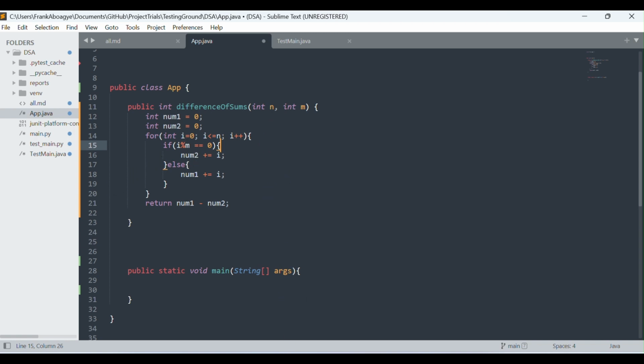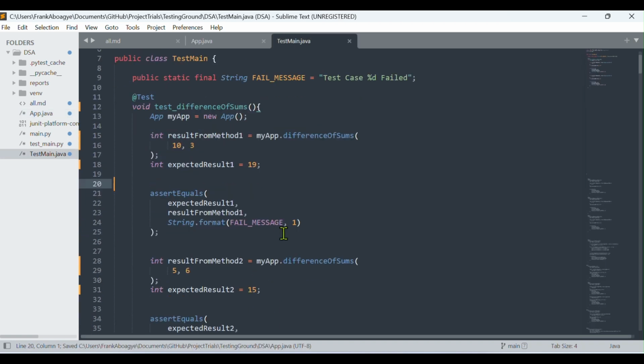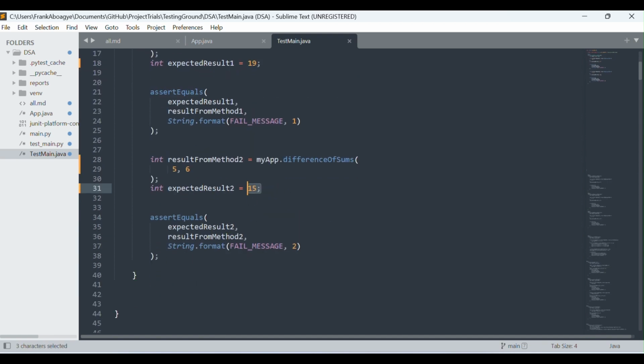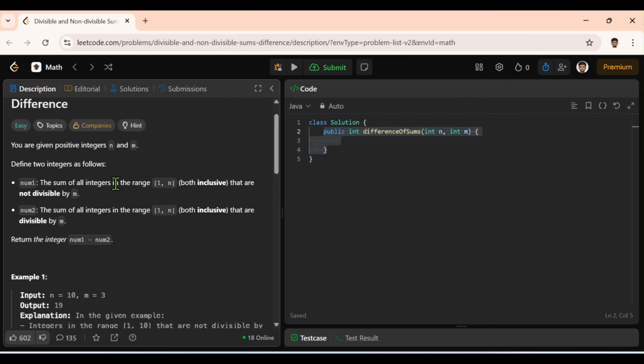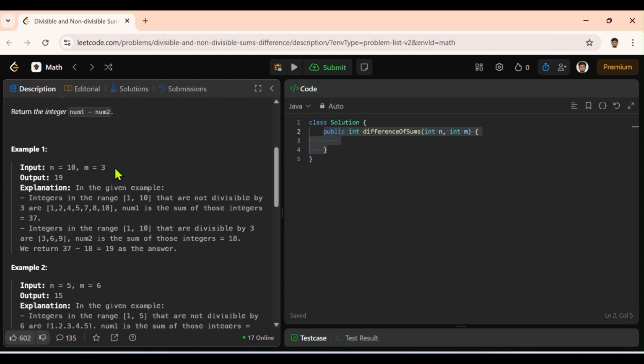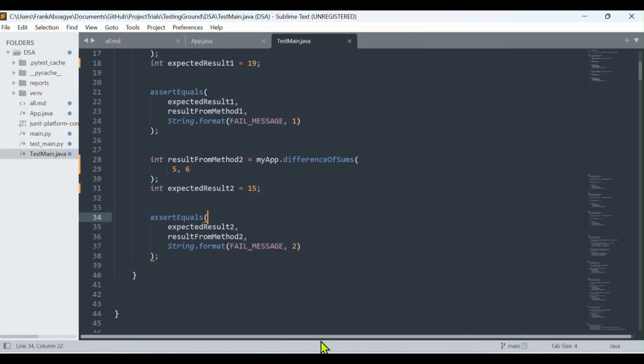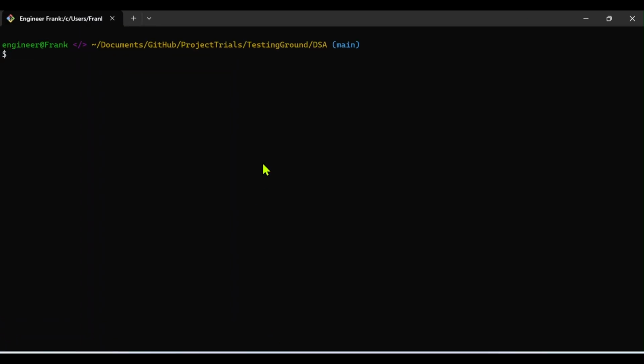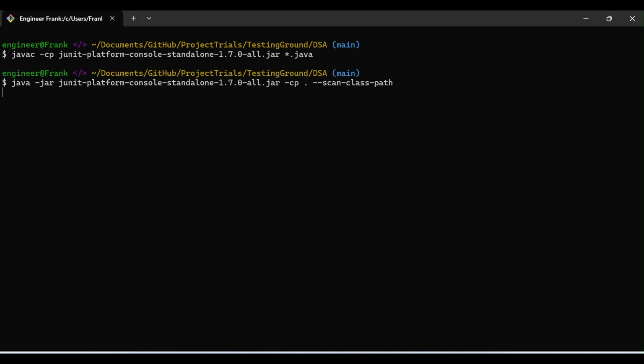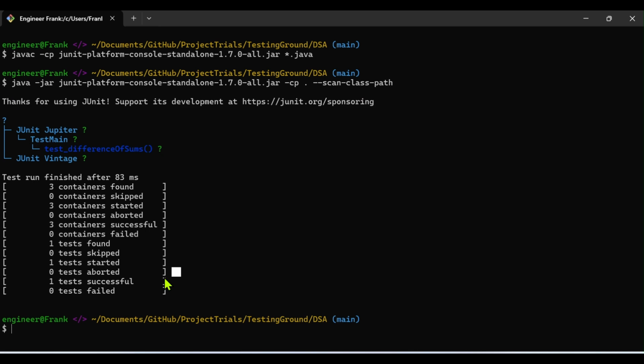So let me do that. This is my test, and I'm testing the sum with 10 and 3. The expected result is 19, and for 5 and 6, the expected result is 15, as we have in this particular scenario. So I compile that, and I run that, and one test was successful.